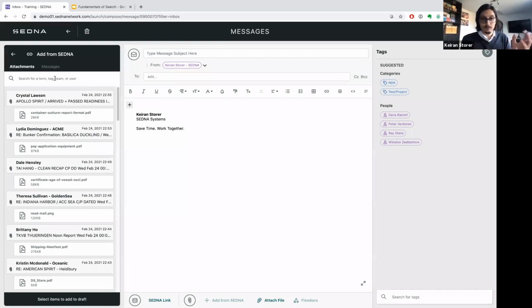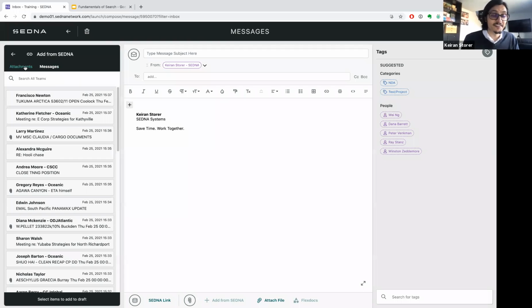And with this feature, we also have the full power of Sedna search functionality, so we can very quickly find the attachments we want as well. So the question here is that if I, for example, have a search criteria entered when I'm looking for attachments, and I then move over to the messages tab, that essentially clears the search and starts it from scratch.